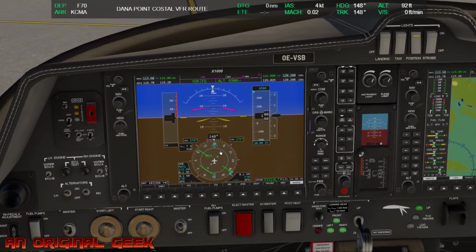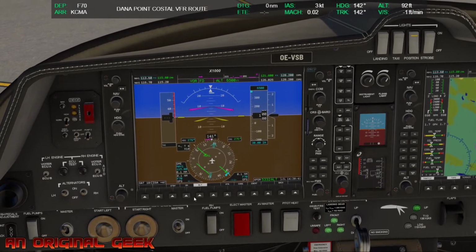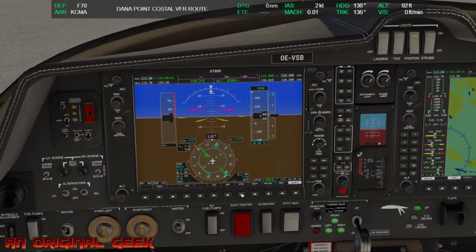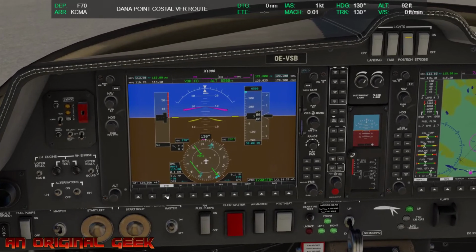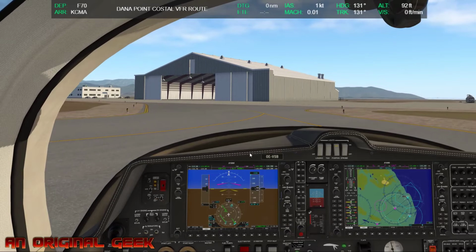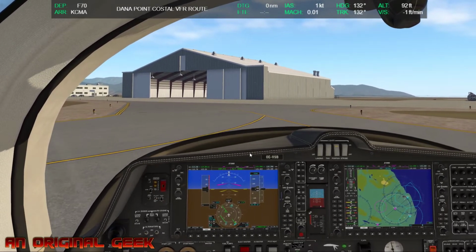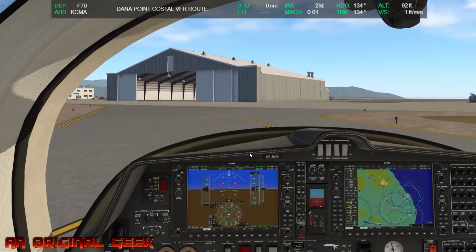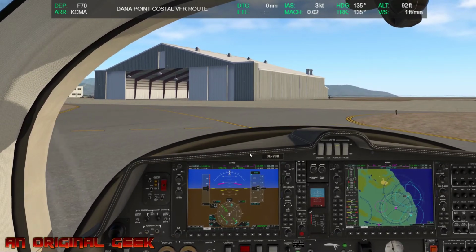You know, let's go ahead and squawk a VFR. We'll squawk VFR, put it on standby, and the plan was to come park right over here by this hangar.